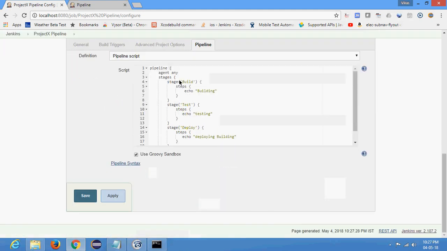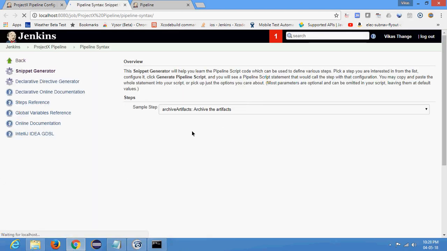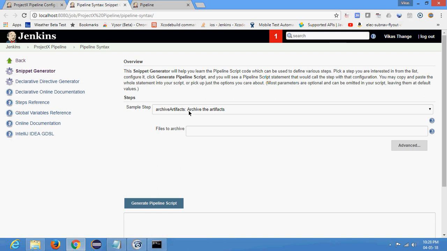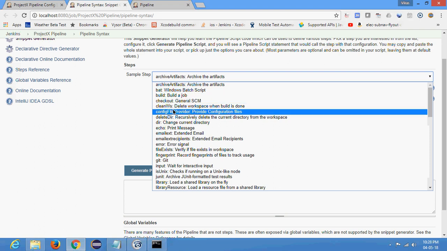I will write some real kind of code. So here I will add one more stage called pull code. Okay, let me tell you about pipeline syntax first. If you don't know which syntax you have to write for pulling code or something, this plugin has a very nice page, pipeline syntax. Just click here. It will open a page to help you write pipeline syntax.